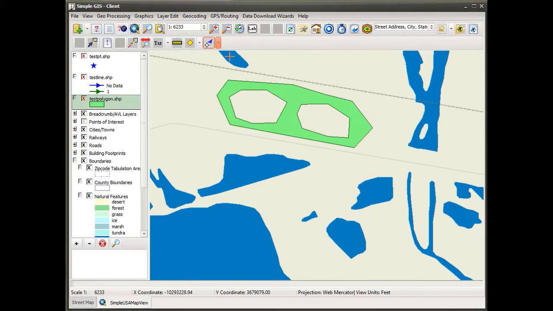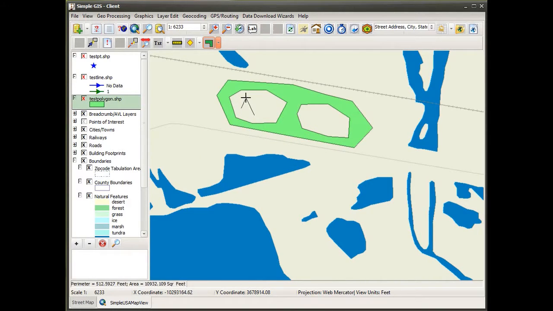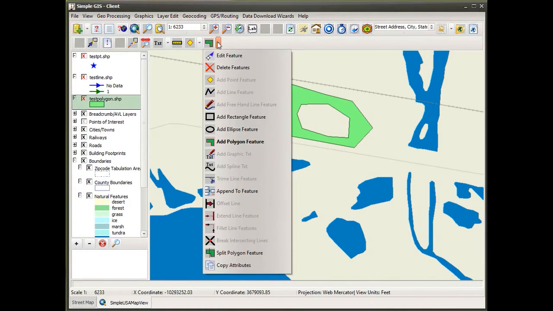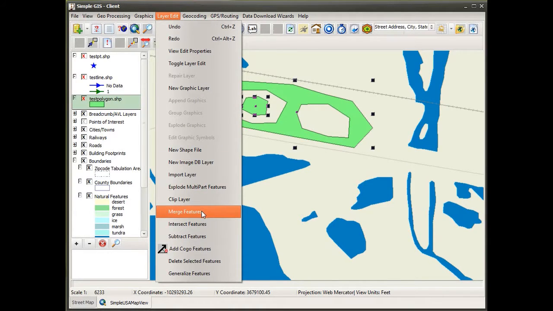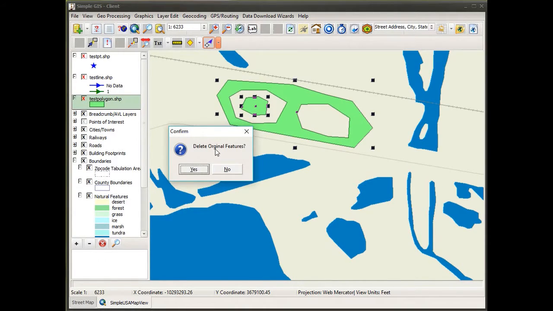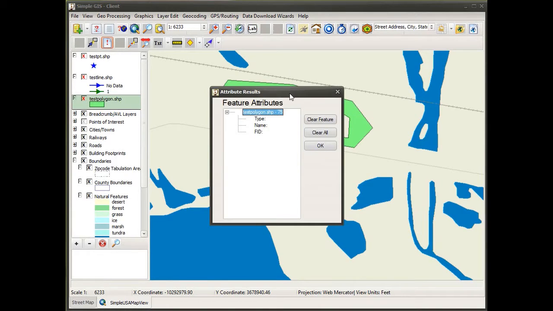And in fact, I can add additional rings in my polygon. So I can come back to my layer edit toolbox, select add polygon feature again, and draw a new polygon feature inside the hole of this existing polygon. Now if I select edit feature again and select these two polygon features, and now merge these into a single polygon, and yes, I am going to delete the originals and replace them with this new polygon. I now have a single polygon.